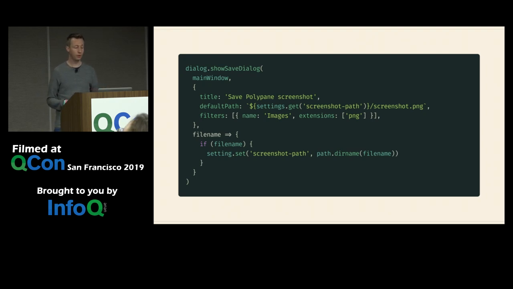When we create the window, we can give it a default path, which is the folder to show when it initially opens. And again, here we use the Electron settings package to do just that.